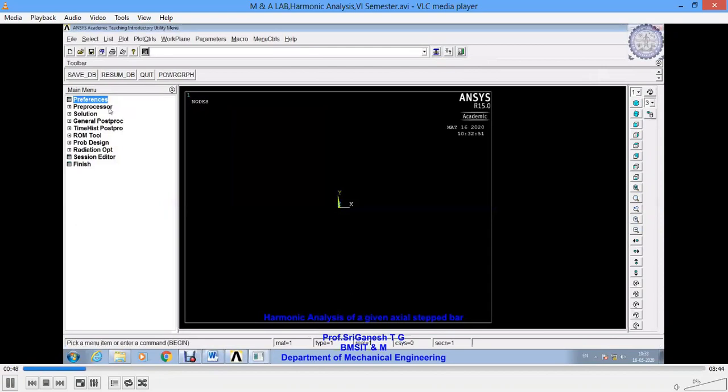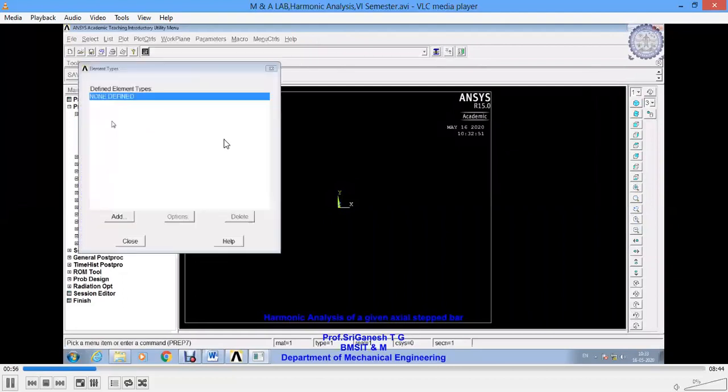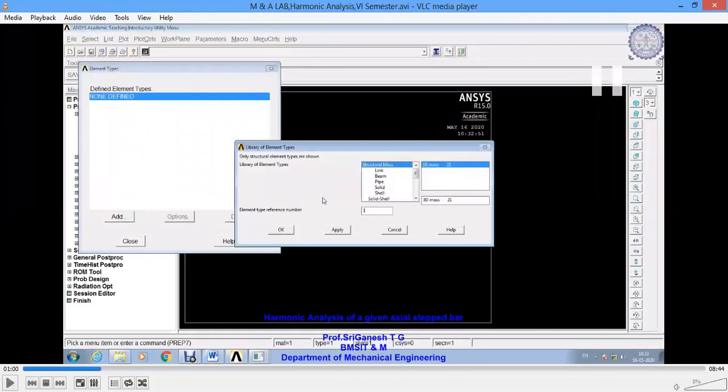Next we'll go to preprocessor, then element type. Add element, click on add in this window. In the new window that has come up, it's a bar type of problem, so we can use link element. We'll click on link, and for the element type we'll select 3D finite stress 180 elements. That is enough for this bar type of problem. Then we'll click on OK.